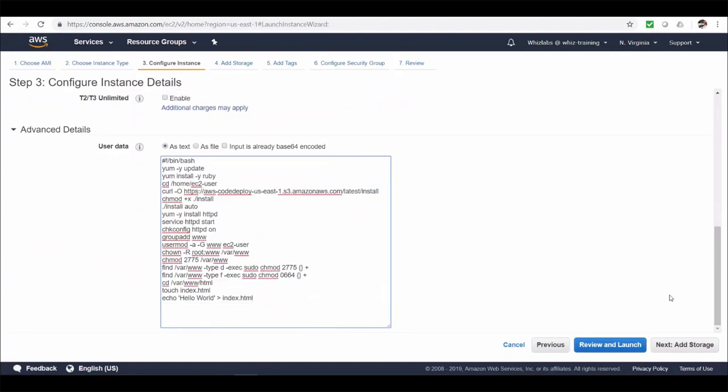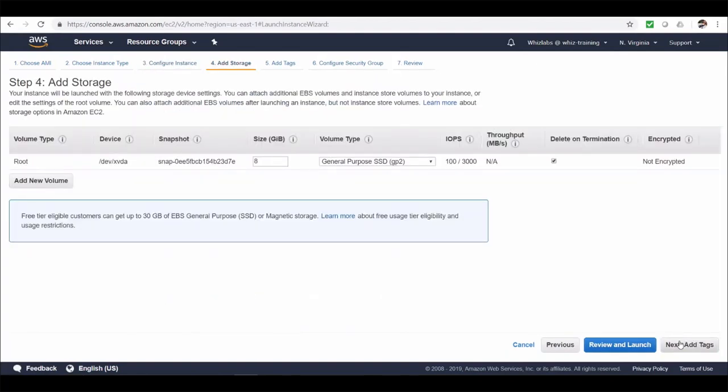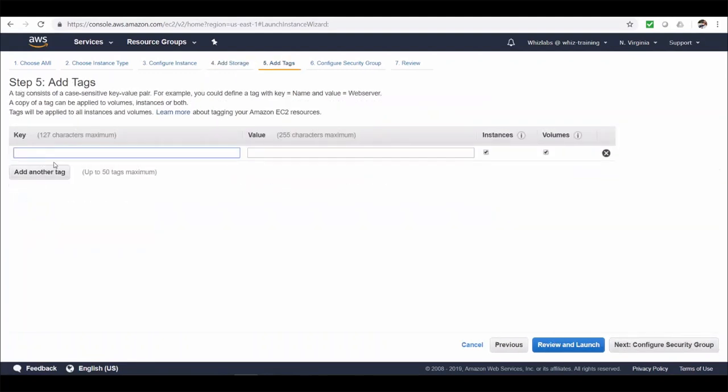Click on next. Storage, leave as it is. And tags, this is important. Make sure you provide the same tag value for all the instances in your fleet to which you would like to deploy. We will be using this in our CodeDeploy configuration.